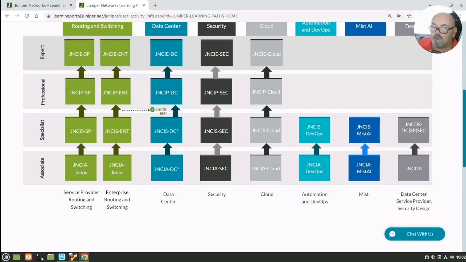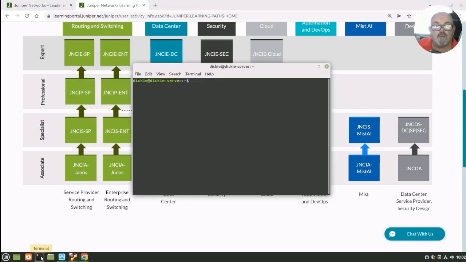So what I'm going to do, I'm going to SSH onto one of my actual machines here, one of my actual devices, at 192.168.1.77. Okay, so I'm on to my test SRX, which is sitting on my desk, and let's do a show chassis hardware.